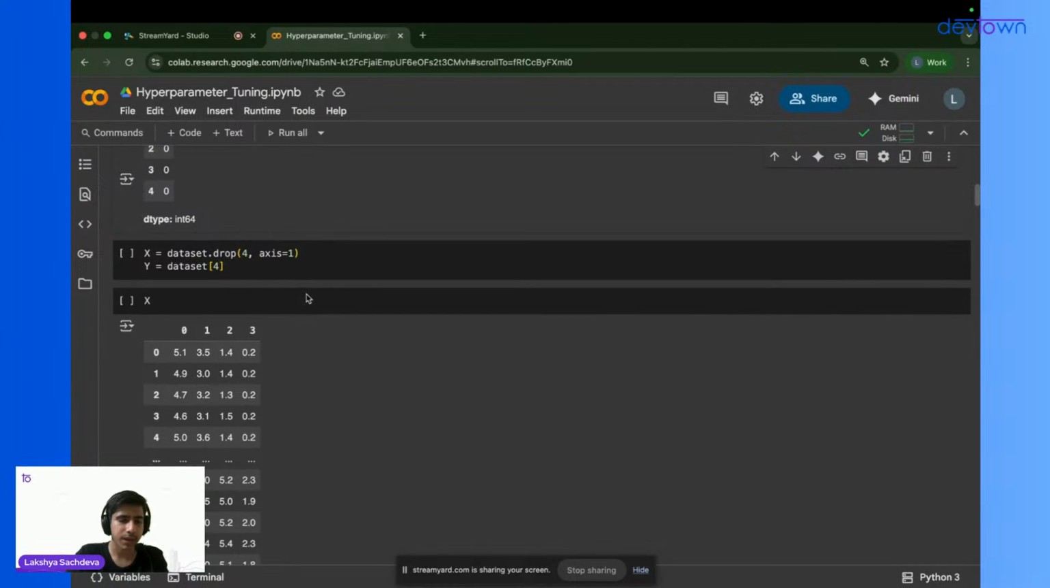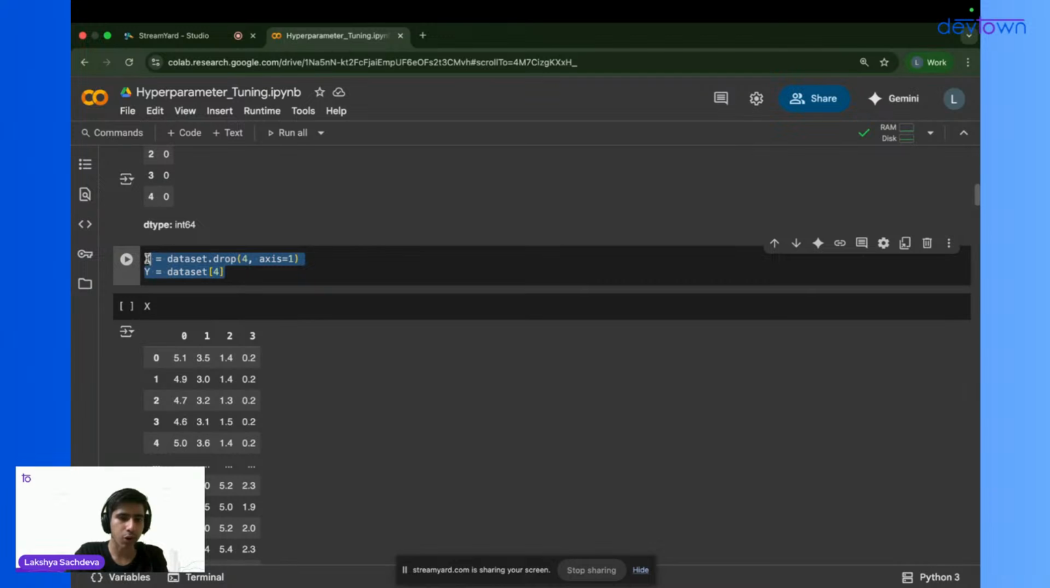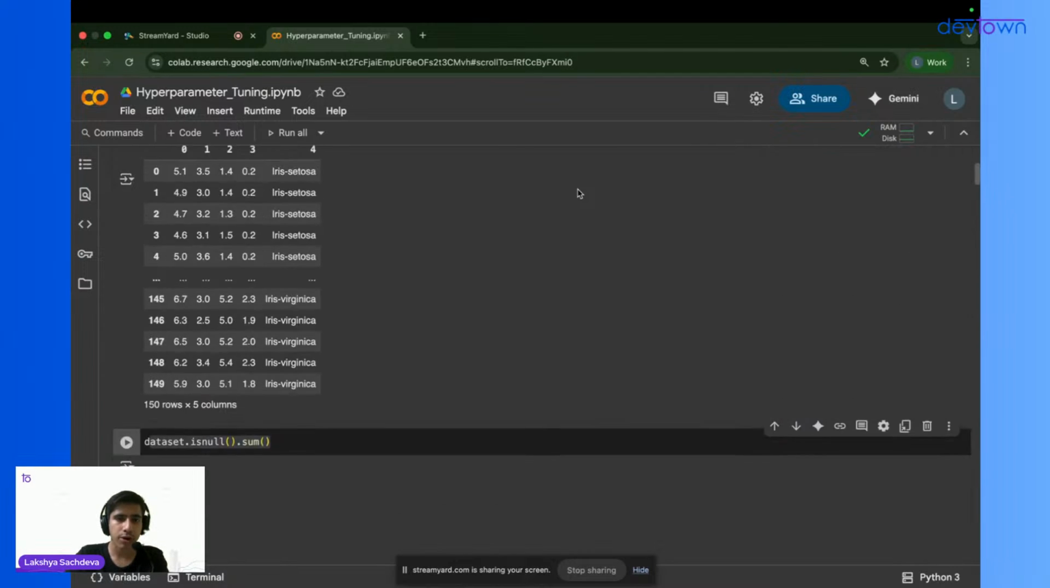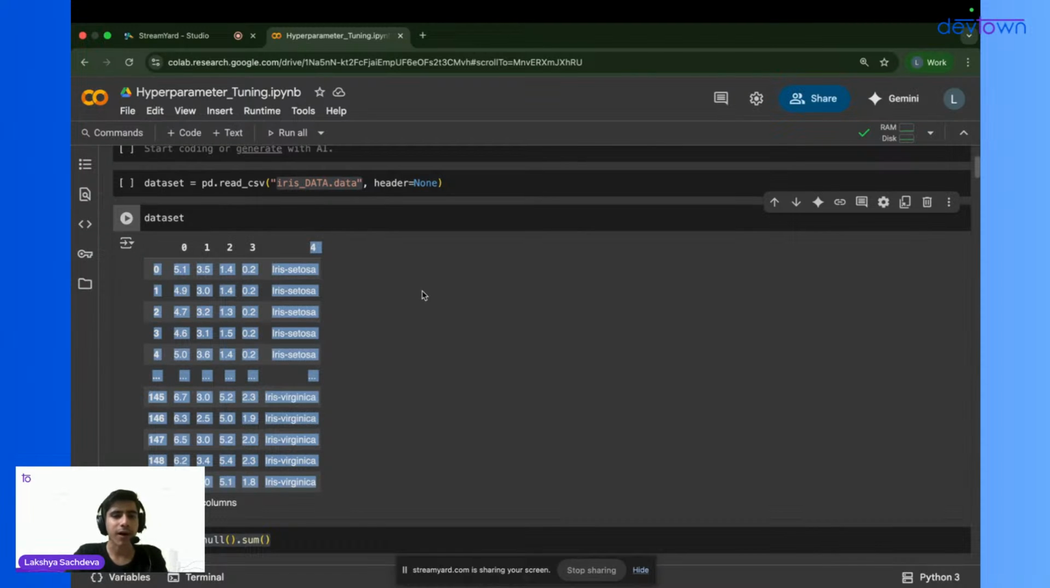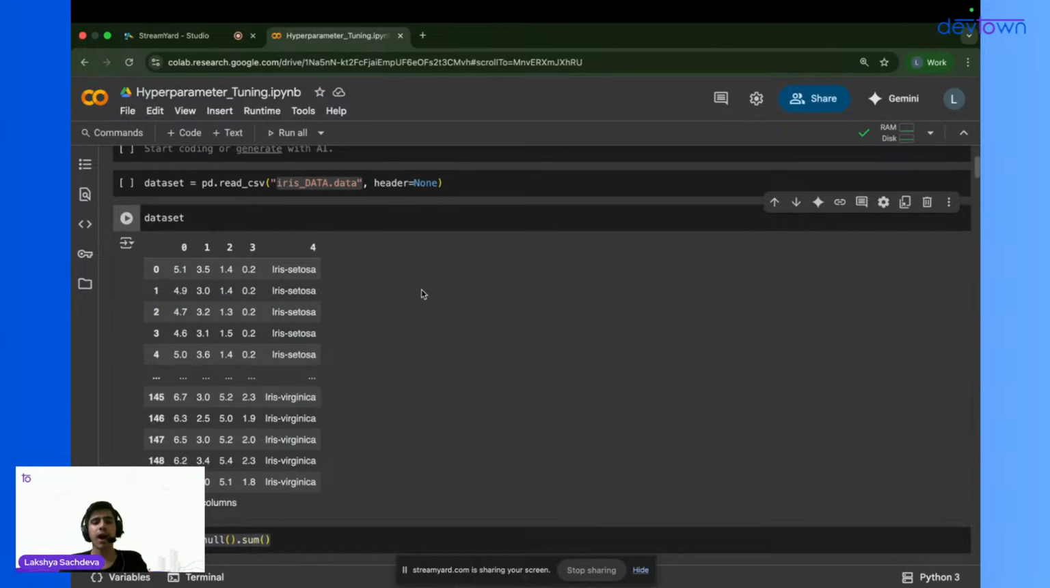Then we have dropped our fourth column. Sir, what is the fourth column? We have dropped our iris setosa, this fourth column of ours. Sir, why have we dropped this column? Try to understand. We have to train our model and we have to get some kind of output. And my output is nothing but my fourth column. So can we say that these are our labels?